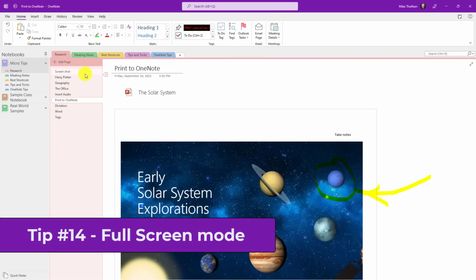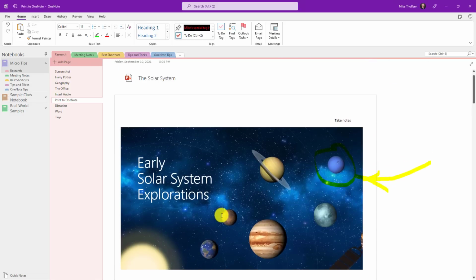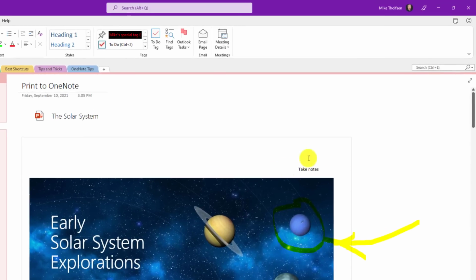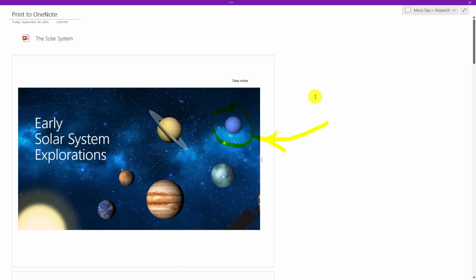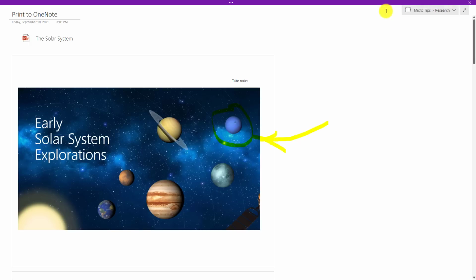The 14th tip is full screen mode. So let's say I've got my set of slides here and I want to really focus and take notes on these. I want to get rid of all the other interface UI. I can go into the upper right and click full screen. So if I click this, all the UI disappears. Now I'm full screen. Now if I need to access things in the upper right, I can still drop this down and hey, here are all my notebooks, sections, and pages.